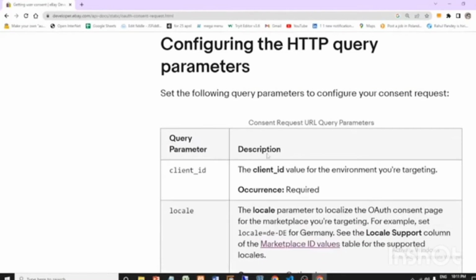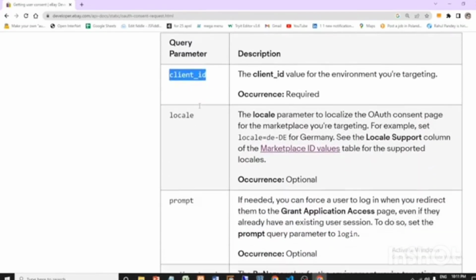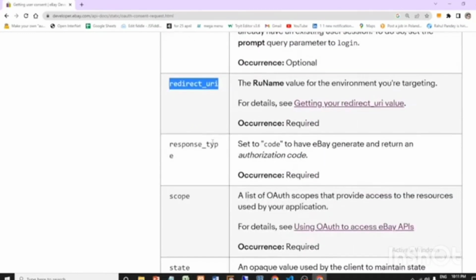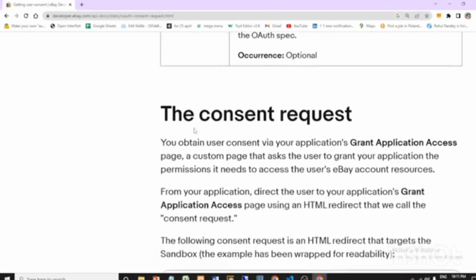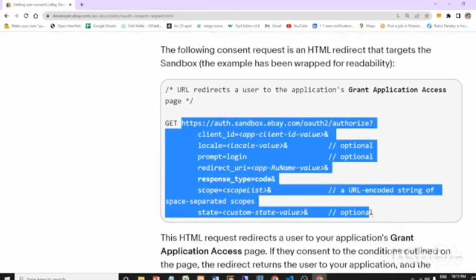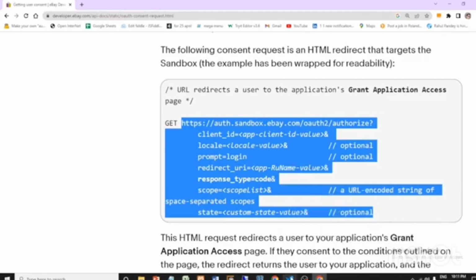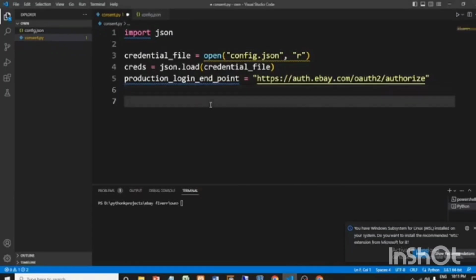So let's see what the next step is. The HTTP query parameters. Query parameters are like client ID, locale, prompt, redirect URI, response type, scope, state. These are all here, and we can get the generic template for the URL here. And now we will change it according to our credentials.